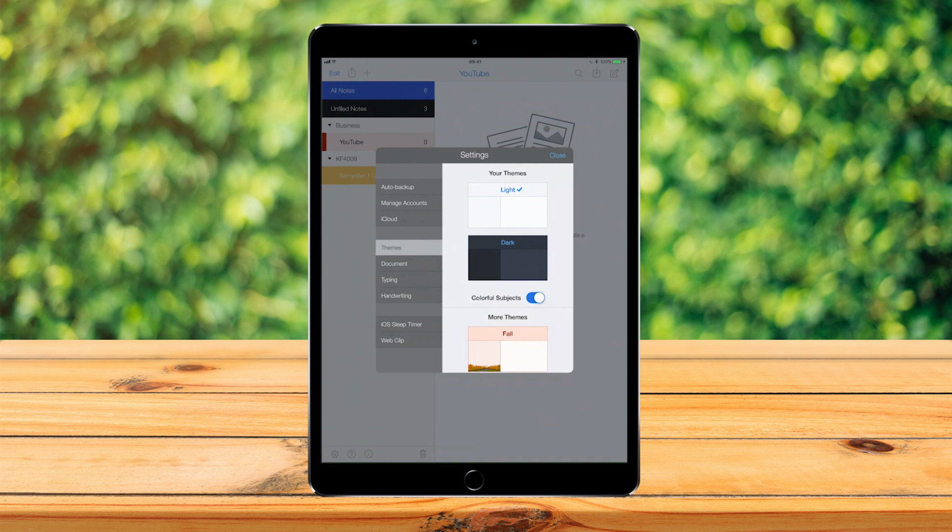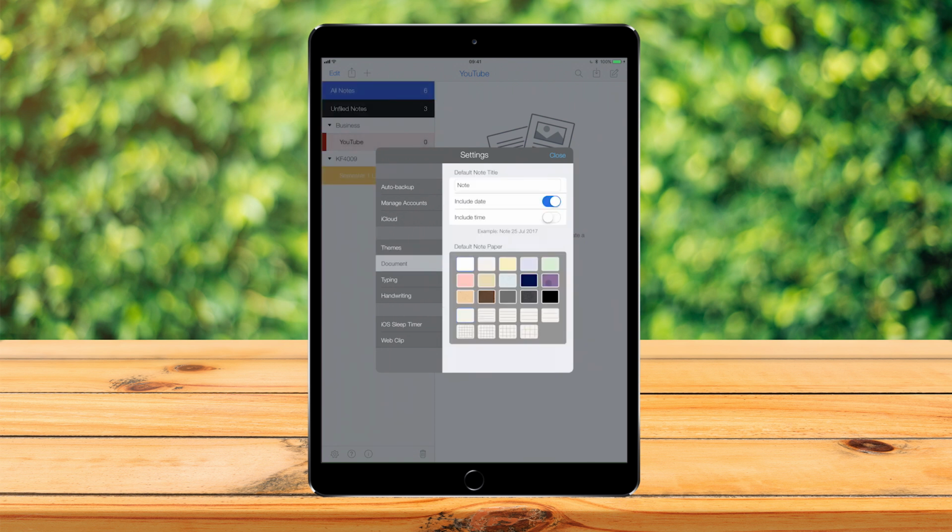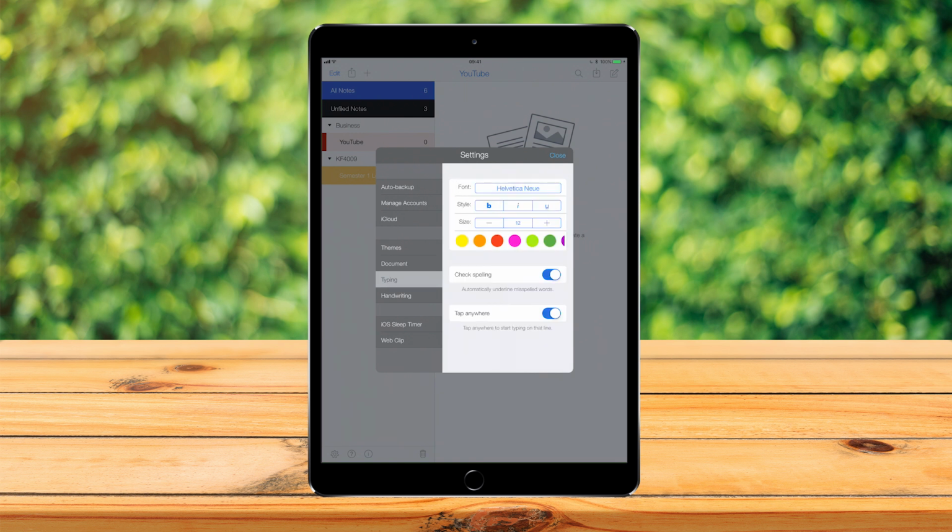Colourful subjects, what that basically means is your subjects here have got bold, solid backgrounds. You can choose to just have a little bullet point if you prefer it like that. Personally, I think it stands out more with full colourful subjects. Document settings are things like your titles, whether you want to include the date and time in the default title. Your note papers and backgrounds, we'll go into that in a bit more detail once I jump into the Note UI.